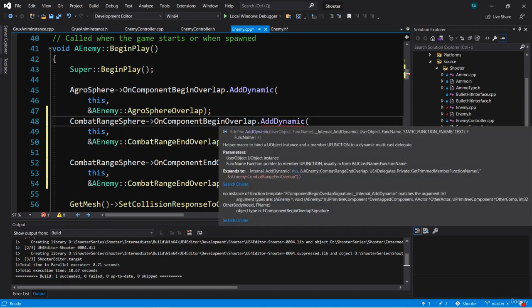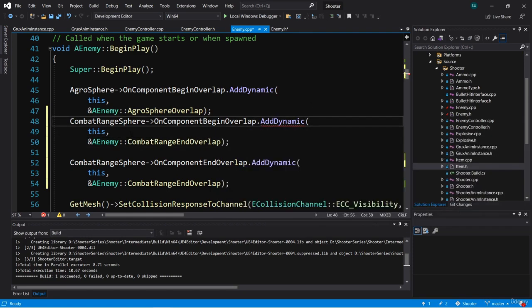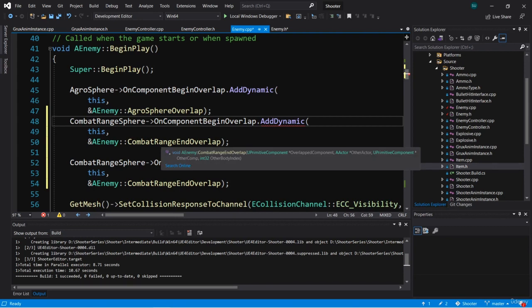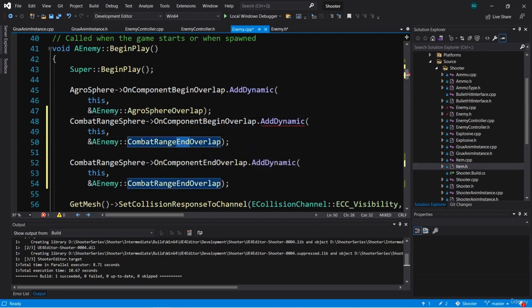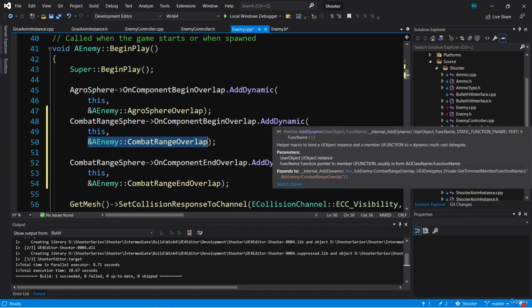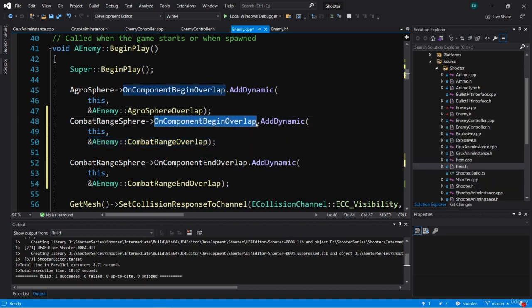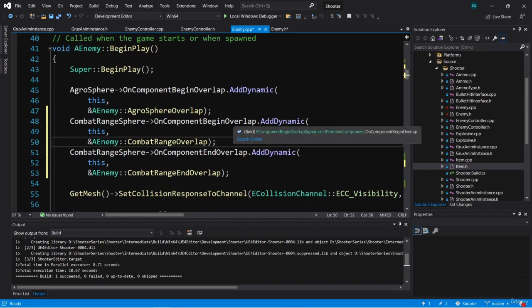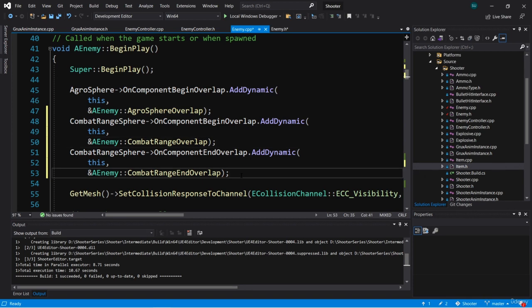And we'll see that add dynamic has an error under it, and that's because it looks like I used combat range end overlap, but I meant to use combat range overlap. Add dynamic will know if you're passing in a function that does not have the correct signature for this onComponent begin overlap. So that's why we were getting the error there. So now we've bound these functions to the overlap and end overlap events. Now we need to add functionality to these.